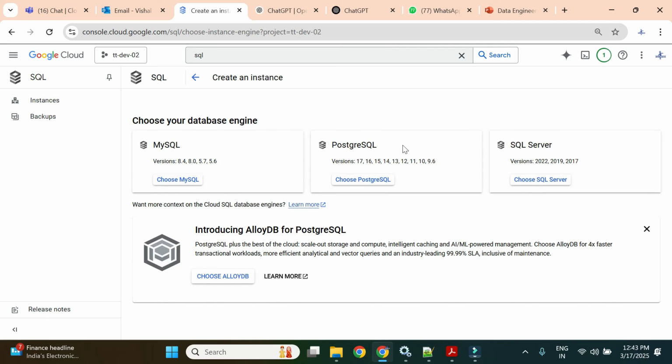Now it will ask you which database engine you want. In MySQL you will see all the versions: 8.4, 8.0, 5.7, 5.6. In Postgres you can see all the versions, and in SQL Server also you will see all the versions. So I will go with MySQL. You can choose any of the databases you are comfortable with, but I will go with MySQL.